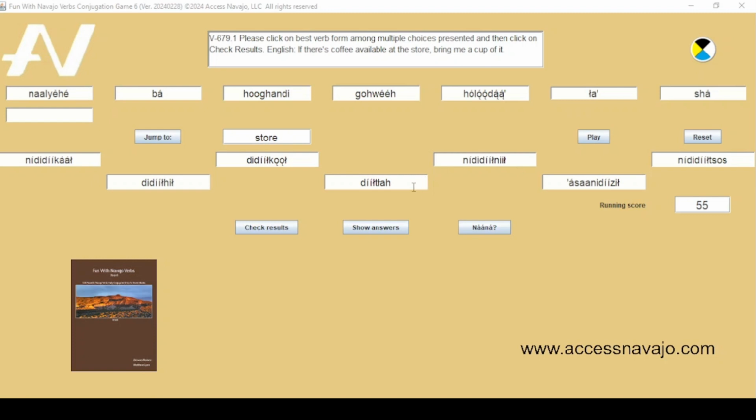Okay, well, you've seen all 3 modes now. And hopefully you've seen some stuff that looks fun to you. Remember, for us, the most important thing is that you have fun while you're playing with Navajo verbs.